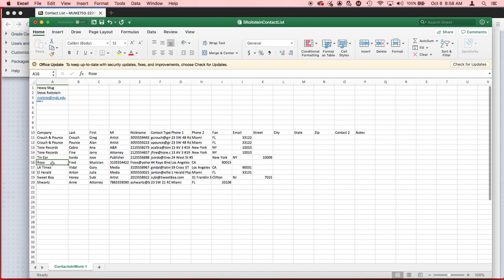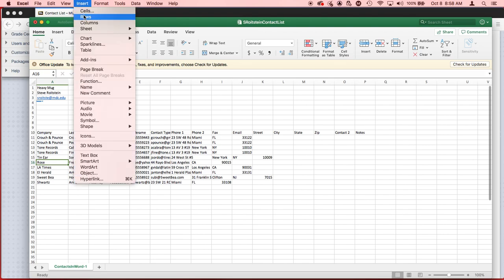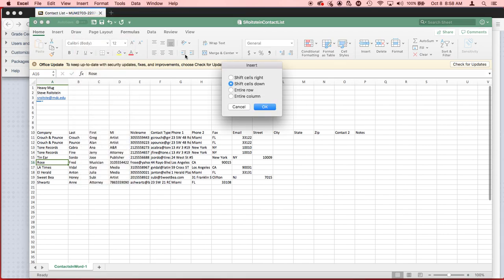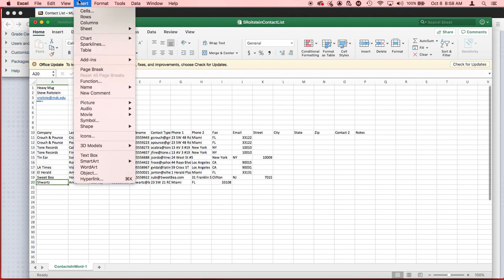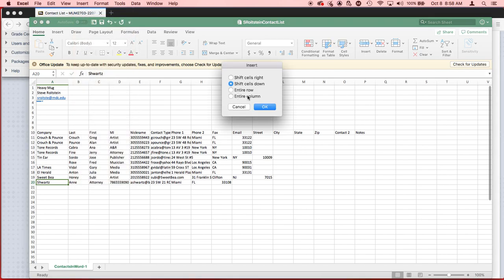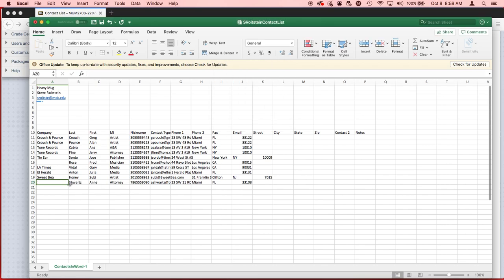If I click here on Rose and I go insert cells, it's asking me, do I want to shift them down? No, I want to shift them to the right. So now Fred Rose is starting to take shape. I'm going to do the same thing here with Ann Schwartz. Apparently, she's an attorney. I'm going to shift cells to the right. And maybe she doesn't have a company name. Apparently, all of these other rows have company names.